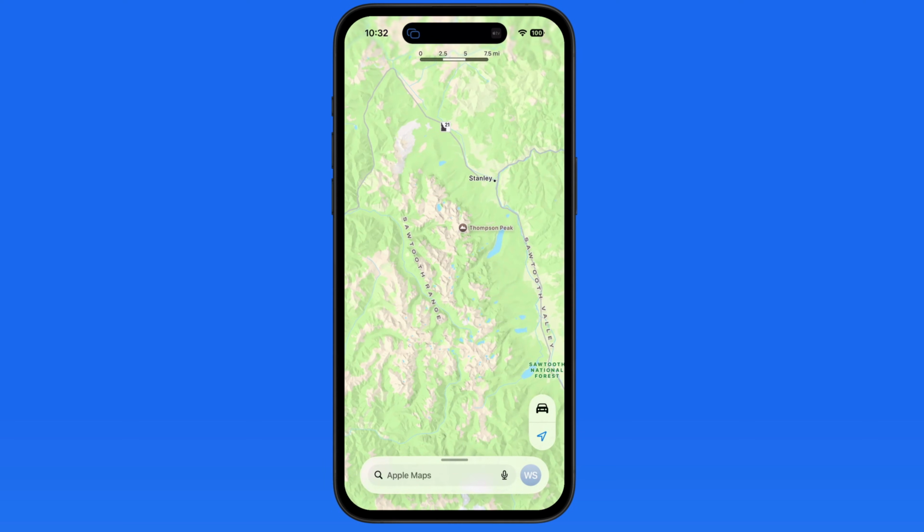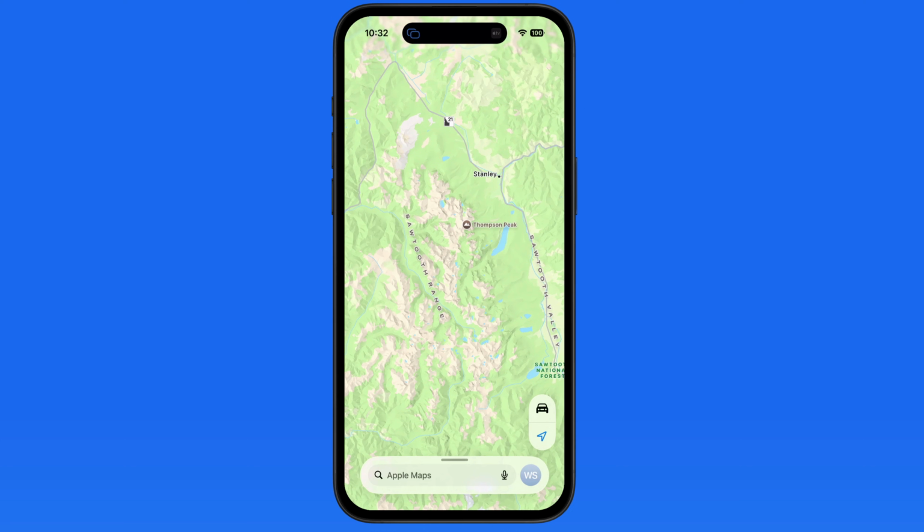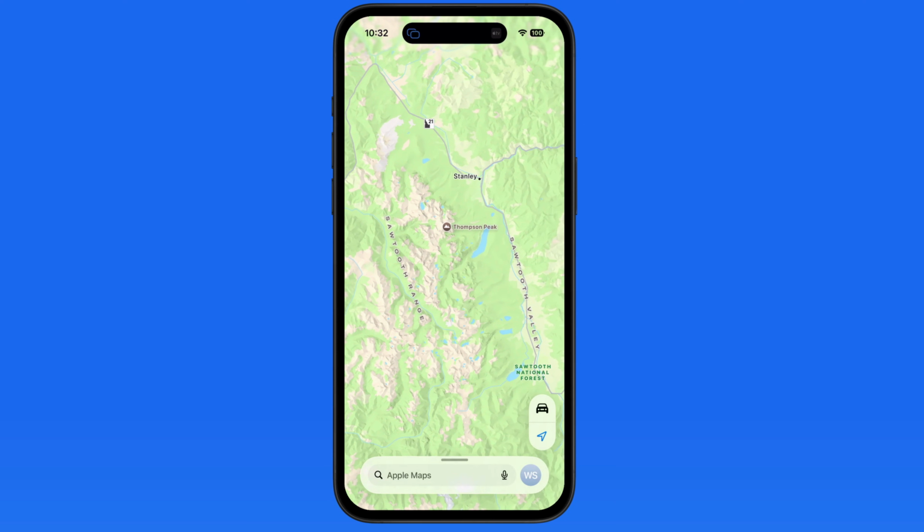Let's bring the Sawtooth Range up on the map again. This will include the town of Stanley, Idaho, and much of the surrounding area. Cellular data connections are few and far between other than in town, so downloading this area of the map can be really helpful for both driving and hiking in the area.